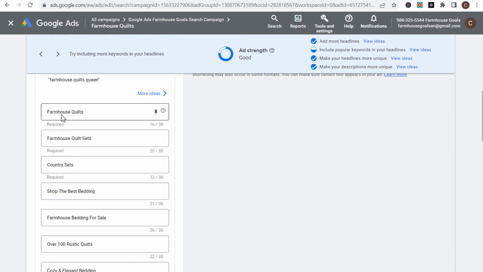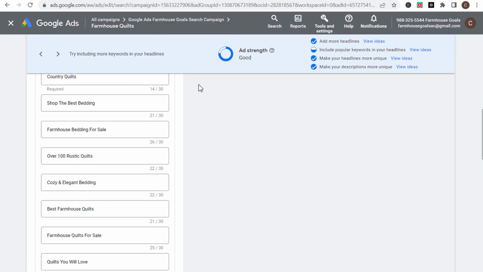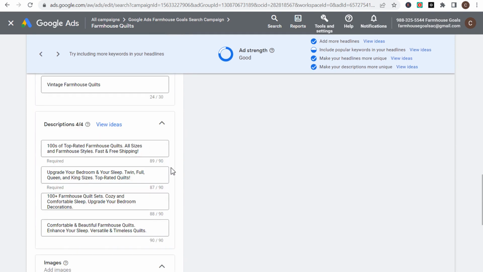And if we scroll down, you're going to see farmhouse quilts, farmhouse quilt sets. Instead of country sets, let's do country quilts. And now we have successfully done our first tip. Use those popular search terms in our ad copy. You should also use that in your description line as well. So rather than just using farmhouse quilts everywhere, we can create description lines that are geared towards country quilts as well.